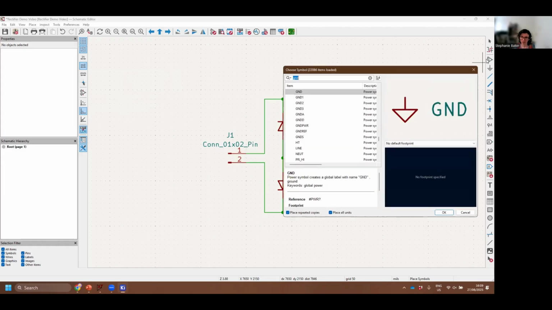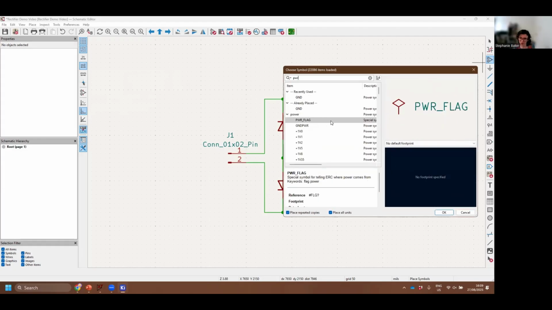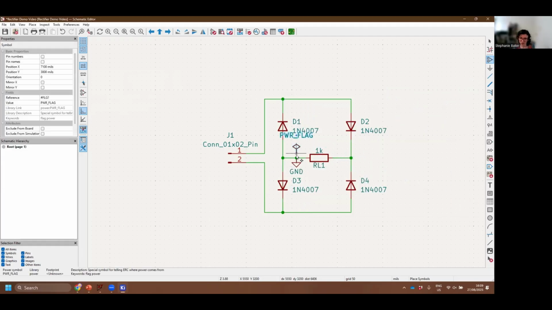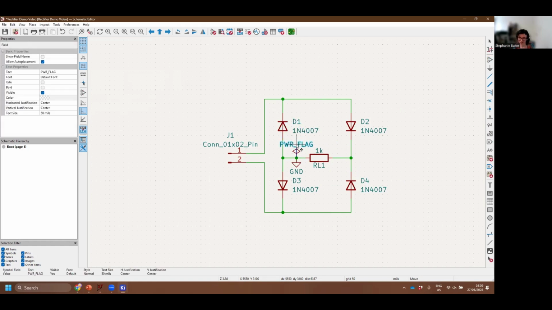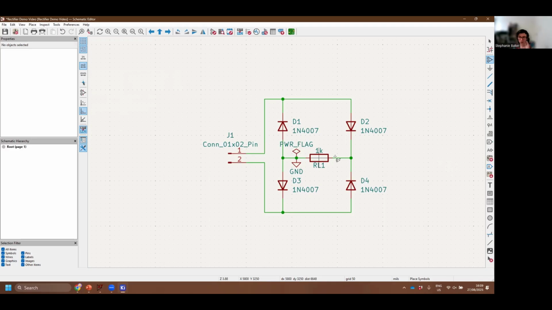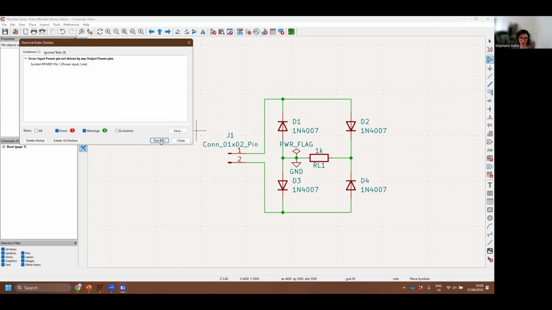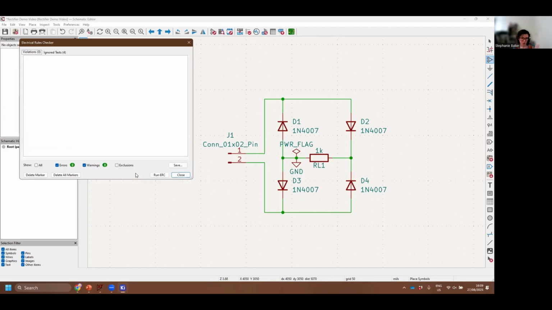So if you go into the place symbols library and just search for power flag, this just gets dropped straight on top of the ground, and all it does is it tells KiCad to not panic, that there will actually be power here. You can ignore this problem. So then when I run the electrical rules checker again, the error goes away. So that's a weird error.